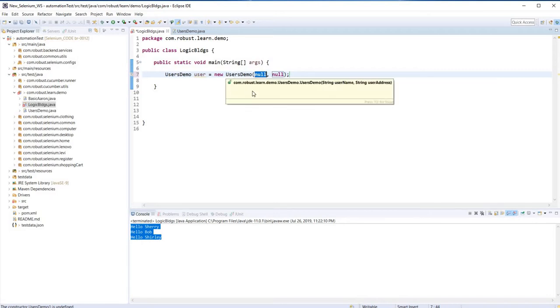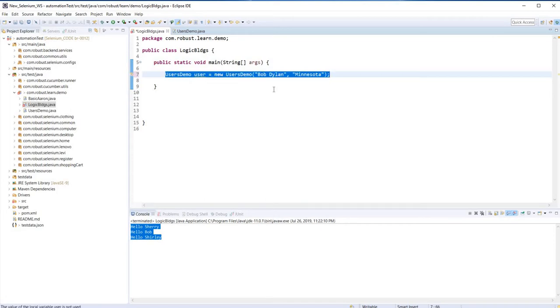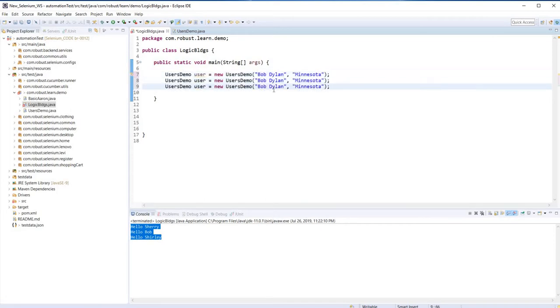If you see here, in the parameterize, what it is asking, first value is the username, second is a user address. So let's pass that. Those are strings. So username can be Bob Dylan. Bob Dylan can be from where? Minnesota. Same thing, right? So you can do this multiple users. If you want another user, just write another user.